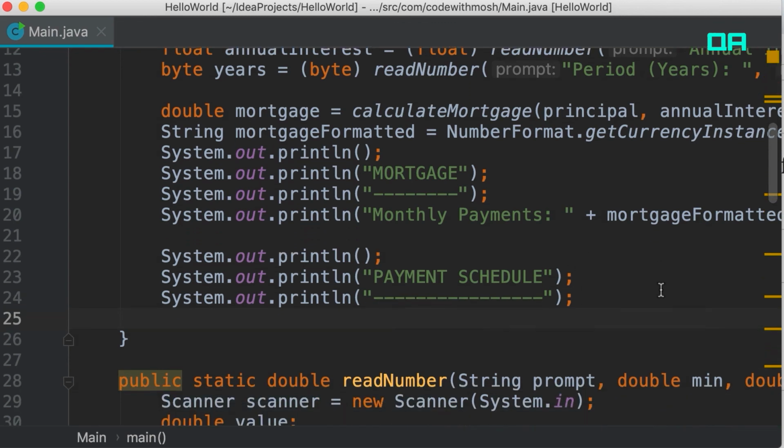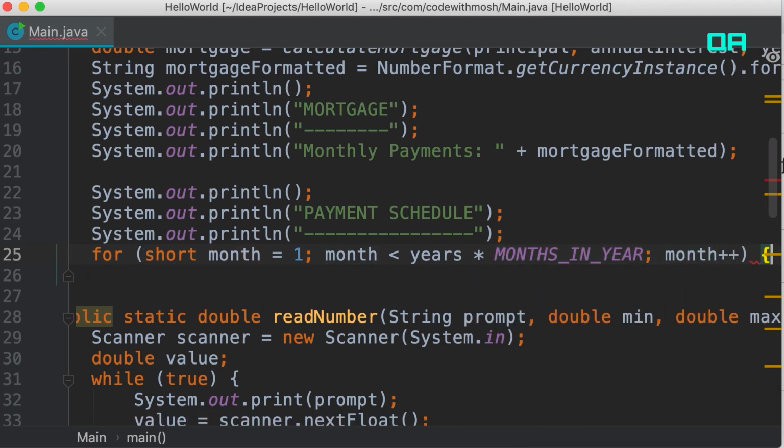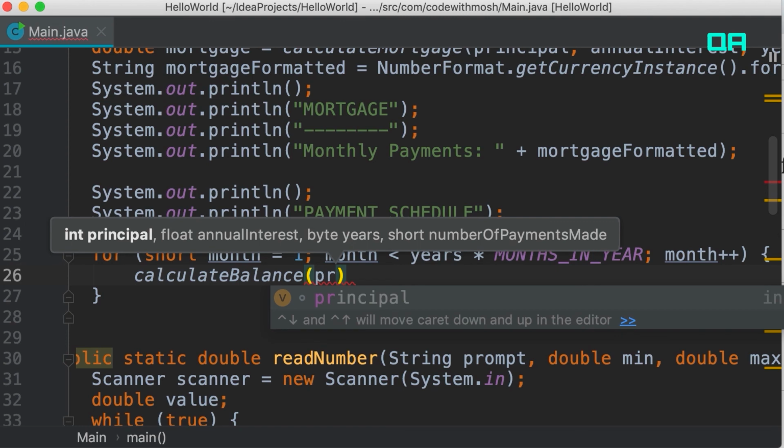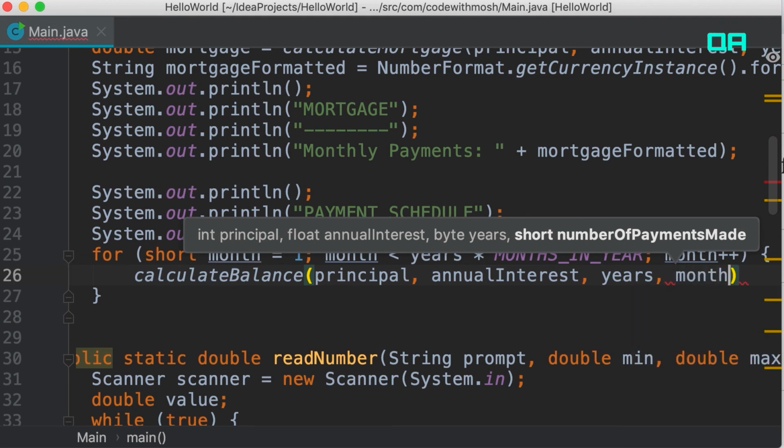Now here we need a for loop to iterate over all the payments, and after each payment, call the calculate balance method. So let's say for short month, we set this to 1. As long as month is less than the number of years times months in year, we're going to increment month by 1. Now here, we're going to call the calculate balance method and pass principal, annual interest, number of years, and month as the number of payments made. So after the first month, we have made 1 payment. After the second month, we have made 2 payments.